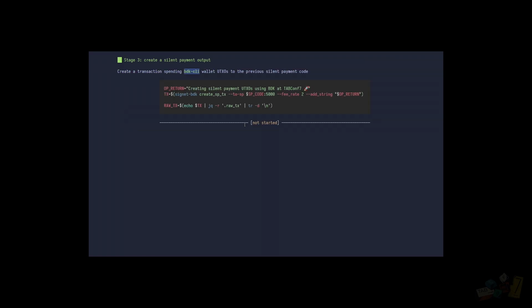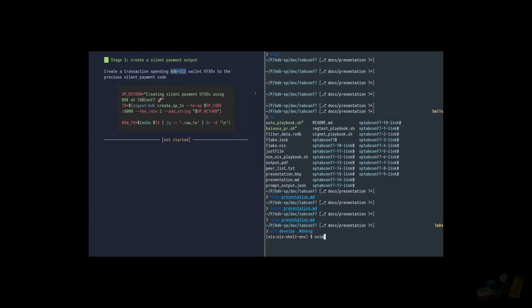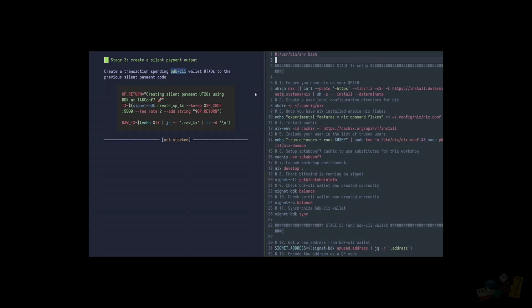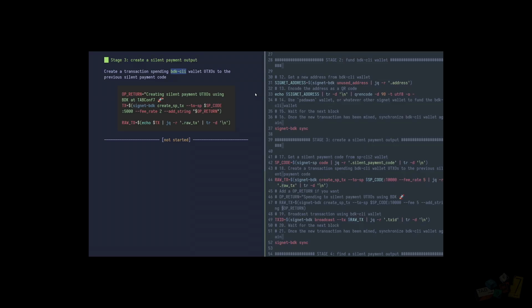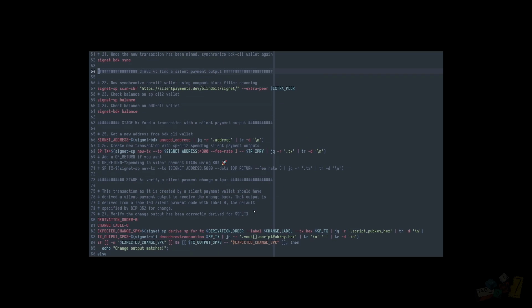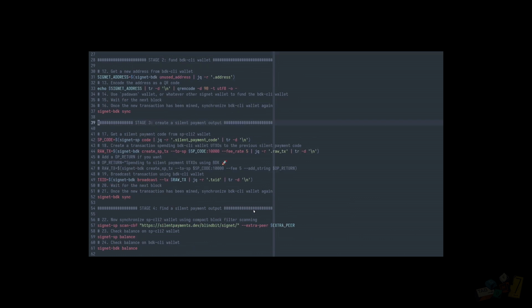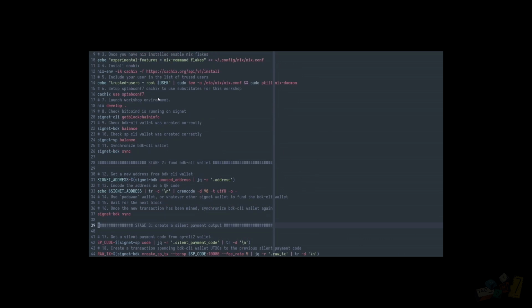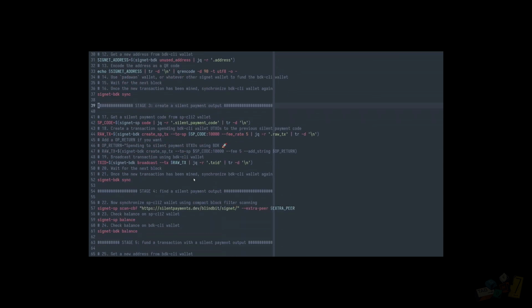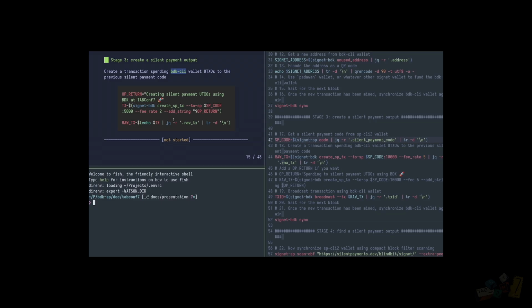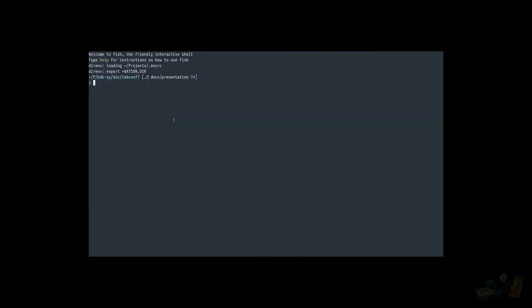So we derive our silent payment code. We have our silent payment address, and we want to create a silent payment output. So we use this create-sp command from the bdk-sp wallet. And let me go to the Signet playbook, where I have the steps that I need to create this. So we get our silent payment code.